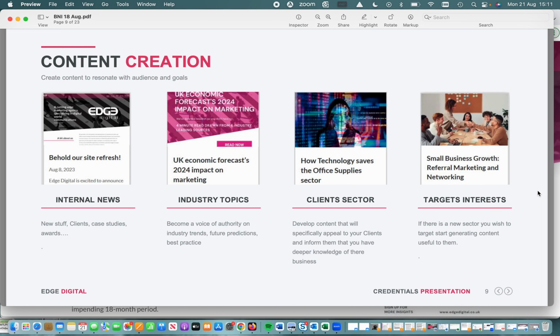Step 2 is where we agree the content categories, and on screen now is an example of our own particular categories. So we orientate our blog content around 4 key areas. First of all, internal news. So these are standard things that are happening within the agency, case studies, work that we're doing, etc.